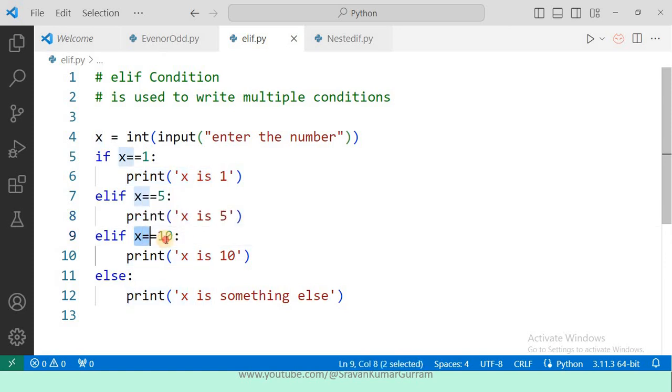Maybe the given value is equal to 10 also. For that I am using one more condition, else if x is equal to 10. If that value is equal to 10, this statement will be executed. The x value may not be equal to 1, 5, or 10 also. In such cases, I want to execute this else statement. Even though we are writing these multiple conditions, only one block will be executed, as we covered just now.